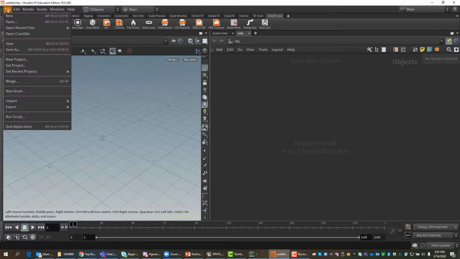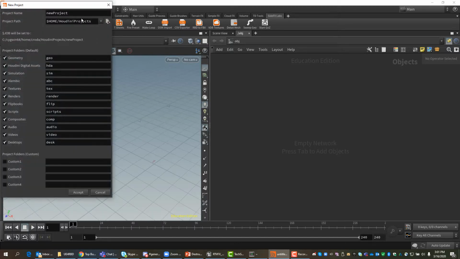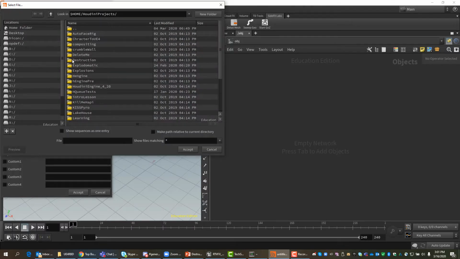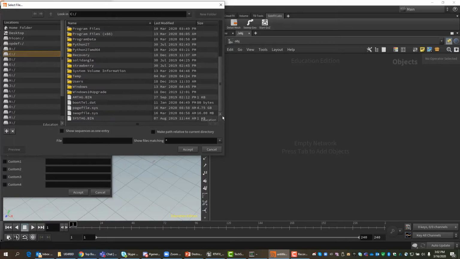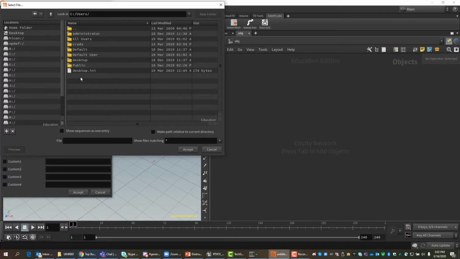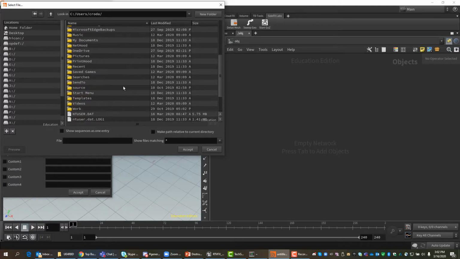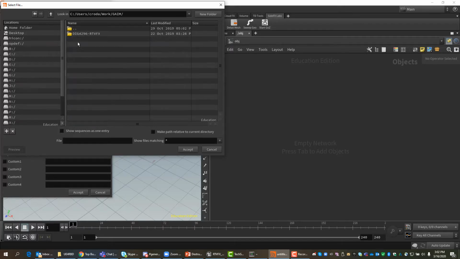But what we're going to do is go to File and set a new project. So I'm going to go to New Project, and set this into the location where I like to work. I'm going to go to C. Please change this to a location where you like to work, probably your desktop. I'm going to go to Users, Crota, and so on, Work, Game, Lectures, Houdini, and I'm going to call this Vertex Cache Demo.